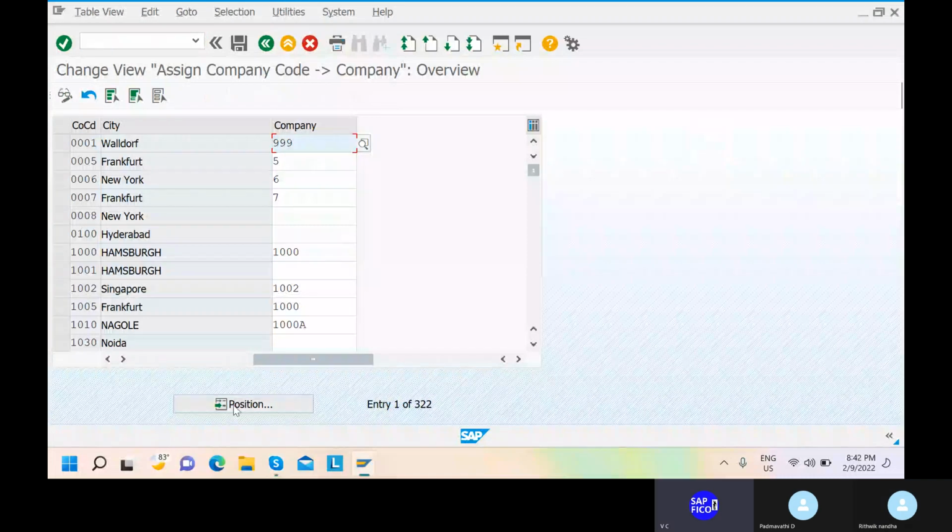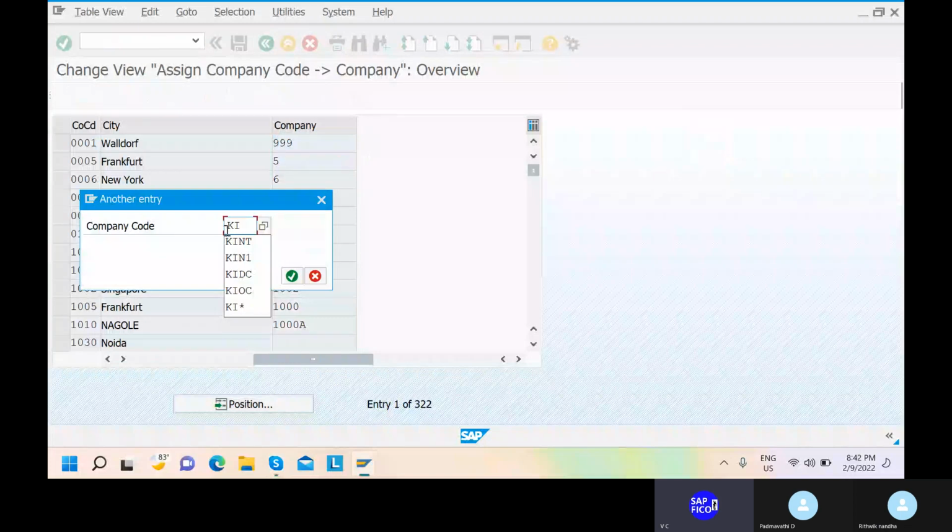Okay, go to the position and give your company code also. Give your company code. Click on the enter.